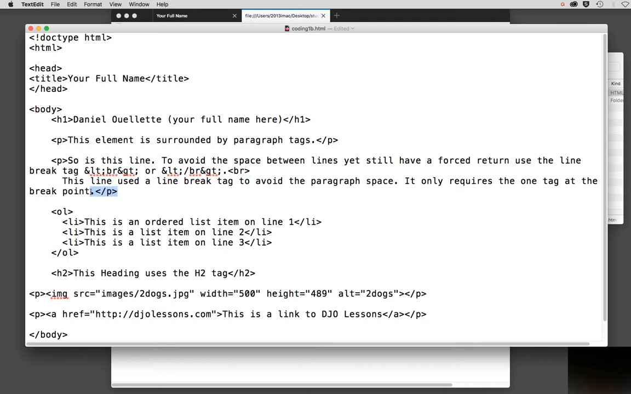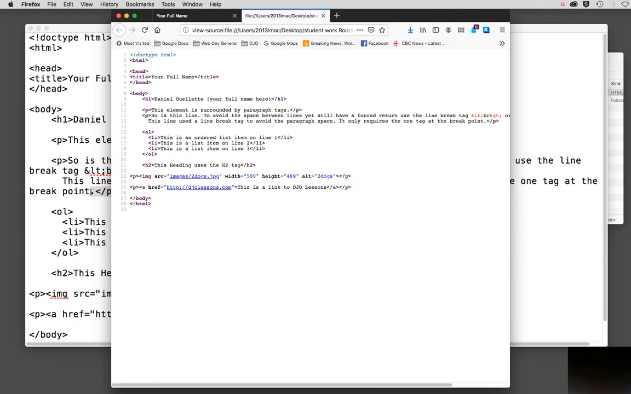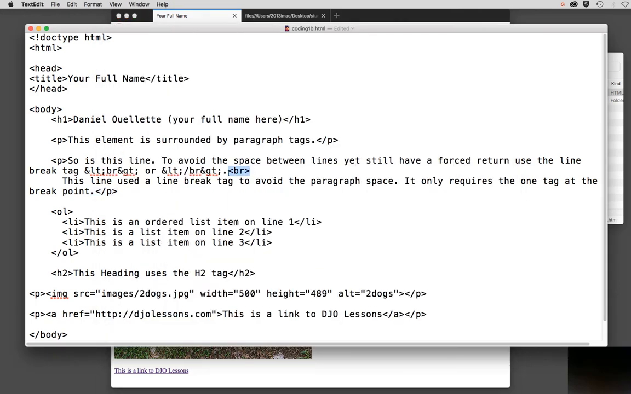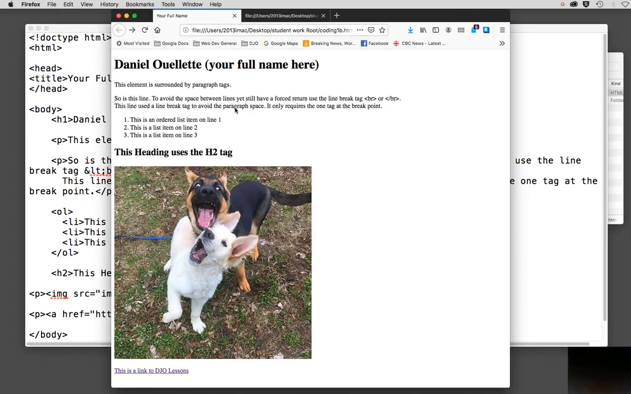So if we go back to our page once again here, and I'll actually go back here. Here's the first paragraph. Here's the second paragraph. And this break right here is what's generated by this tag here. So it creates a forced line break, but does not create that large gap in between the lines. And that's the distinction right there.